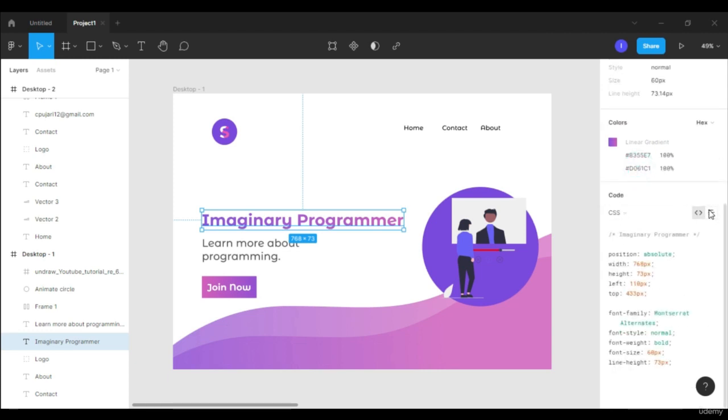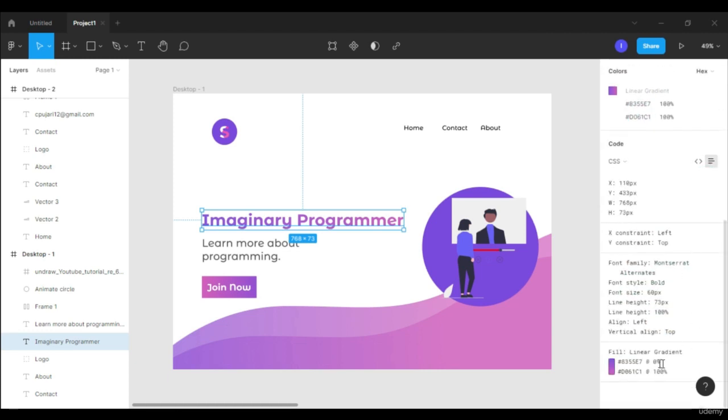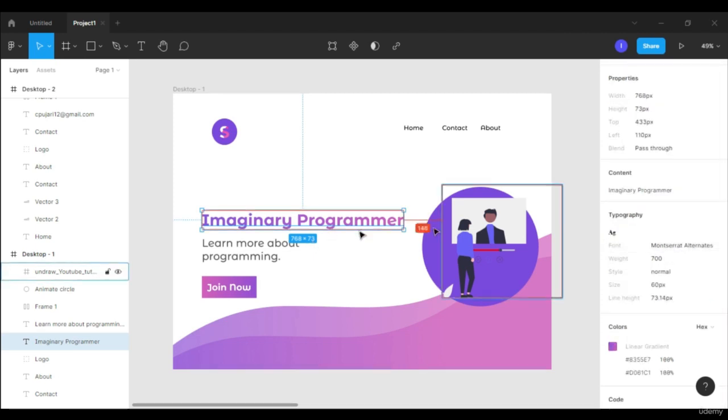You can also view the table content for it, like colors and the type of the font, size, height, and all that. What is the X position, what is the Y position. So you can see I used this Montserrat Alternates font, and the weight is 700, style is normal. If I change this to bold, then it will show me that this is bold. It will also tell me the size in pixels. Currently it is 60 pixels, what the line height is, and all that.